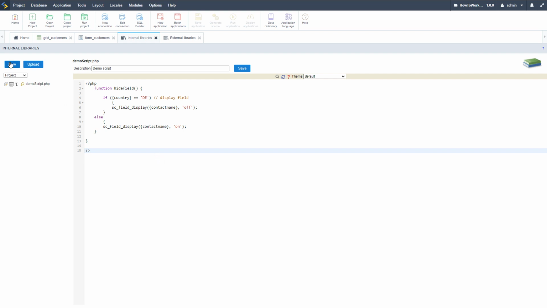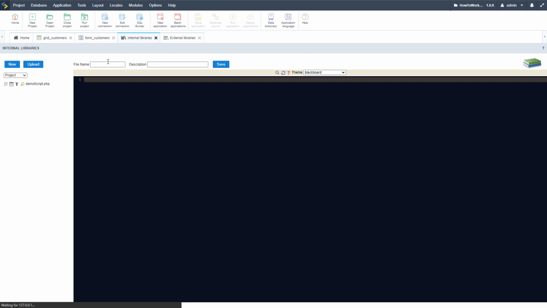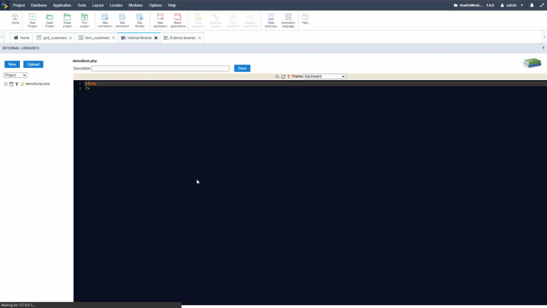So to do that, I'm going to go ahead and create a new internal library, and this time I'll call it demo boot, which you may have guessed of course, and then I will save that.